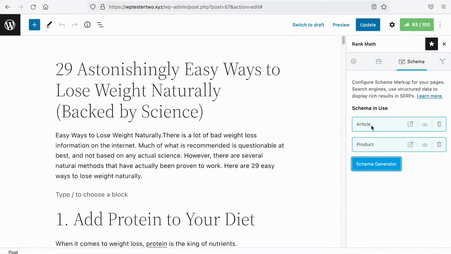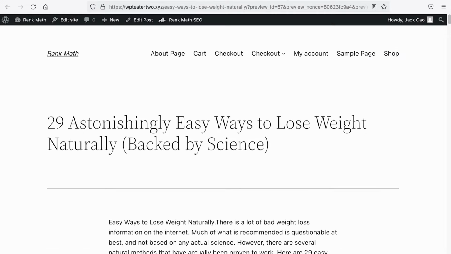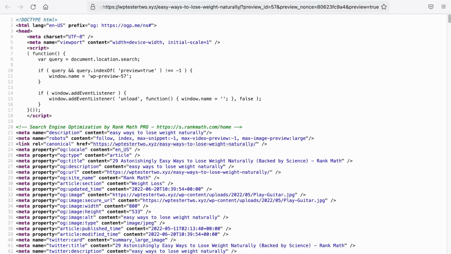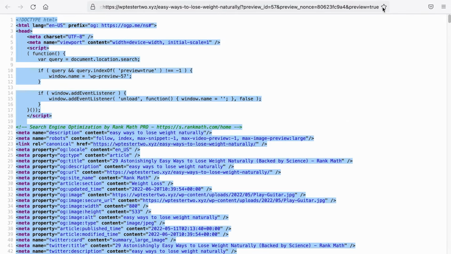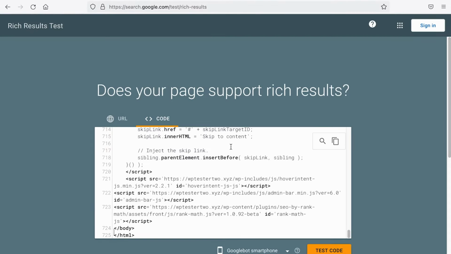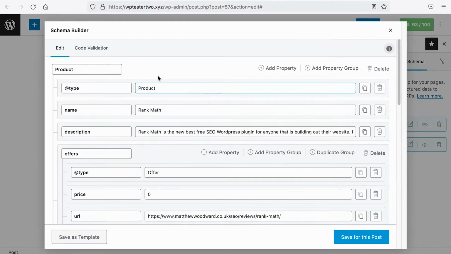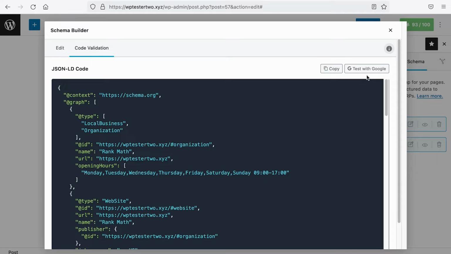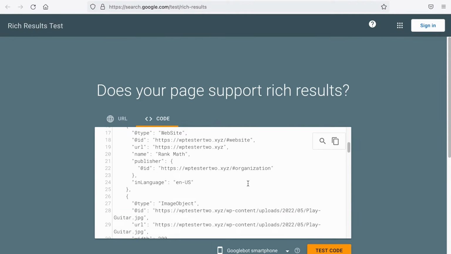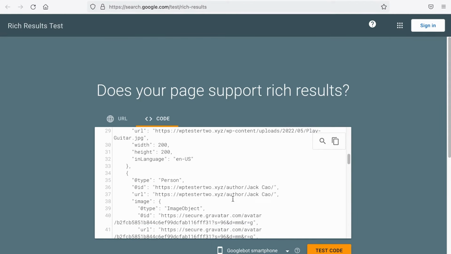Plus, to validate if the schema and the input data are valid for the schema, instead of visiting your page, viewing the source code, copying the source code, and testing it on Google Rich Results Test, all you need to do on RankMath is to click on the schema type, select code validation, and test with Google. All the schema data will be imported to Google's Rich Results Test for your convenience. That's the difference between the schema options of RankMath and All-In-One SEO.